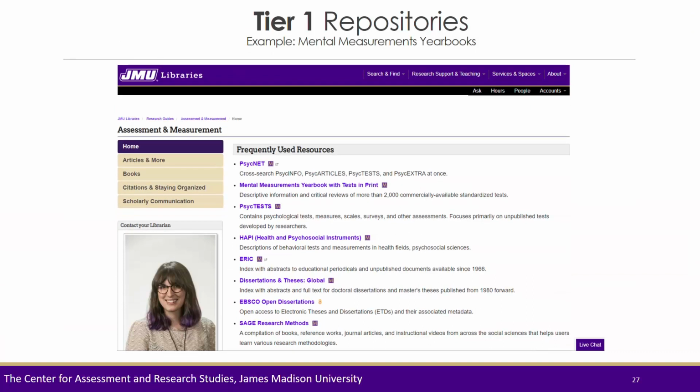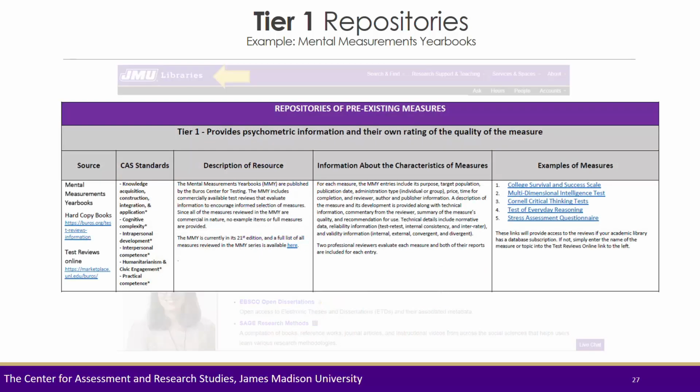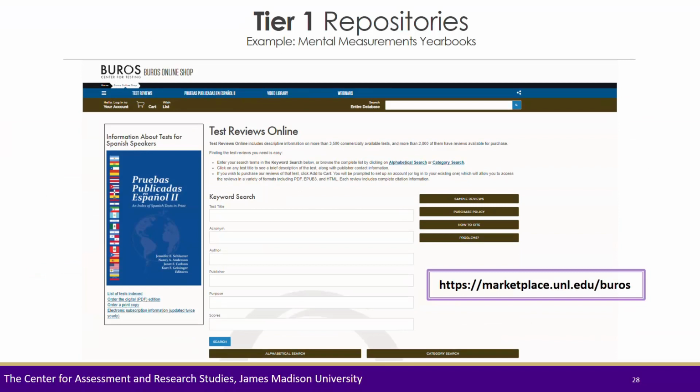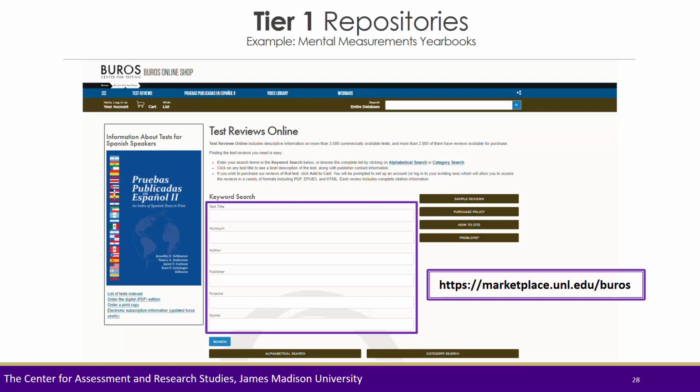As I mentioned earlier, I was able to search the Mental Measurements Yearbook repository using my institutional access provided by JMU. If your institution does not subscribe to the MMY databases, you can access the MMY reviews through Bureau's e-commerce site, Test Reviews Online. Test Reviews Online includes several search options. You can search the reviews alphabetically, by category, or you can use the test's title, acronym, author, and publisher, among other keywords, to search for the measure of interest.